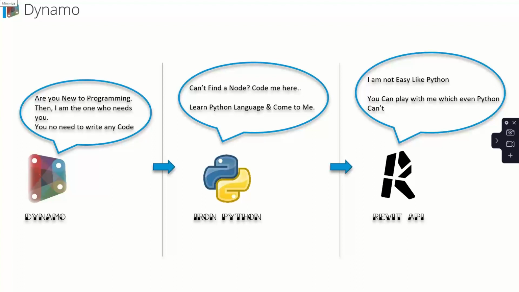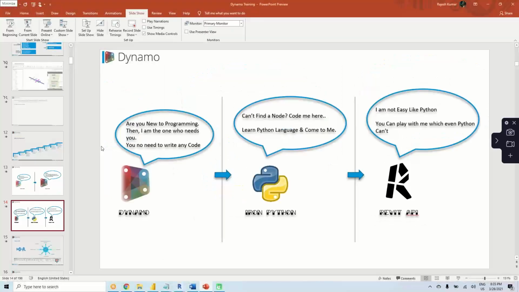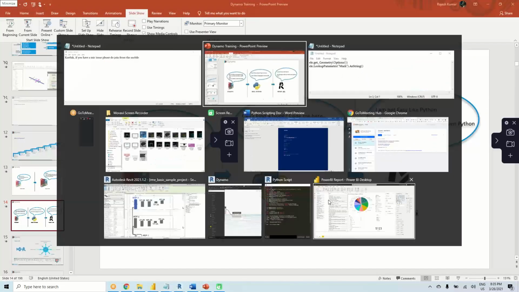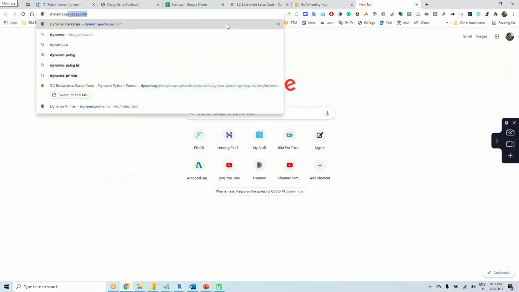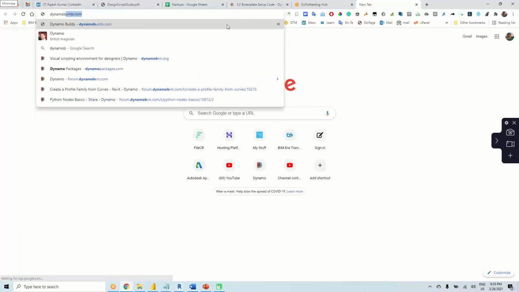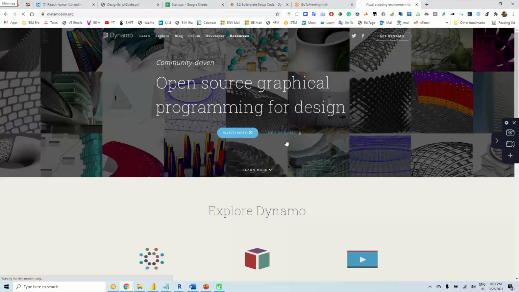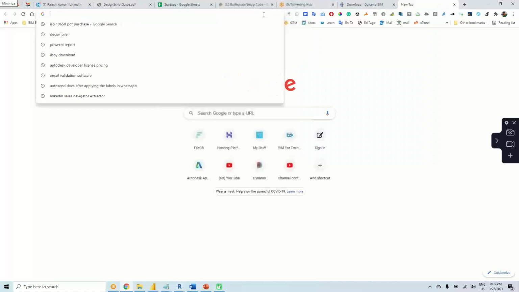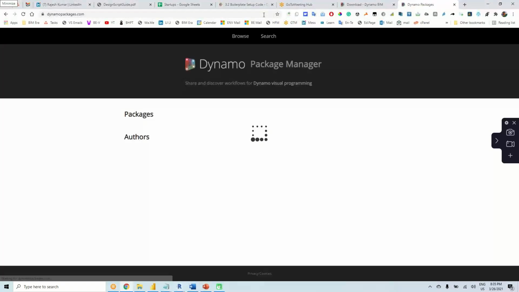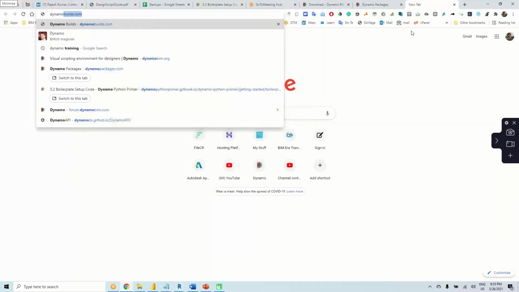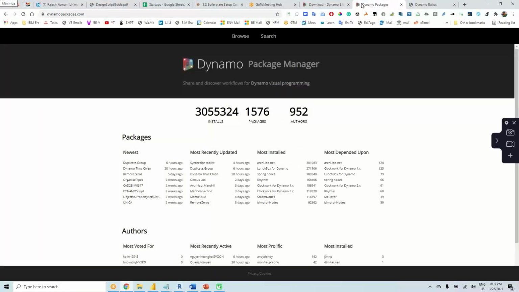So this is how Dynamo actually works. We have a lot of people writing a lot of scripts. Let me show you where you get all this stuff: Dynamo packages. Let me go to dynamobim.org, and dynamopackages.com. Let me open Dynamo builds also at the same time. Now let's go to the Dynamo packages.